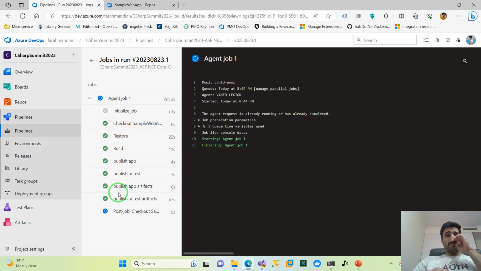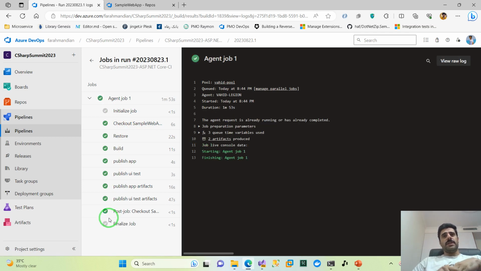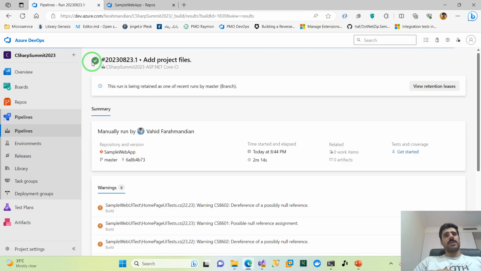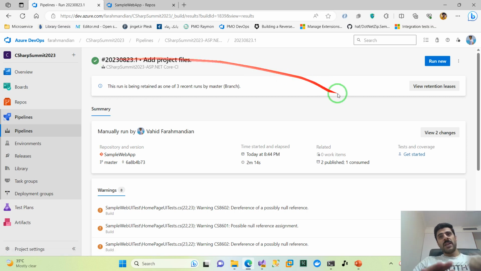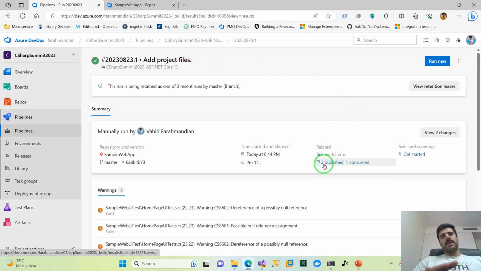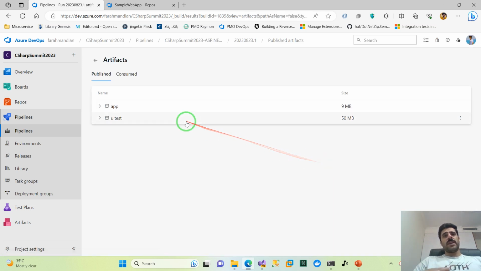Okay, the pipeline has been completed. We're just waiting for the post job or the cleanup jobs. Azure DevOps is going to say, okay, the pipeline has been executed successfully. Let's get back to the pipeline statistics page. Here you can see that the pipeline has published two different artifacts. We can click on artifacts.